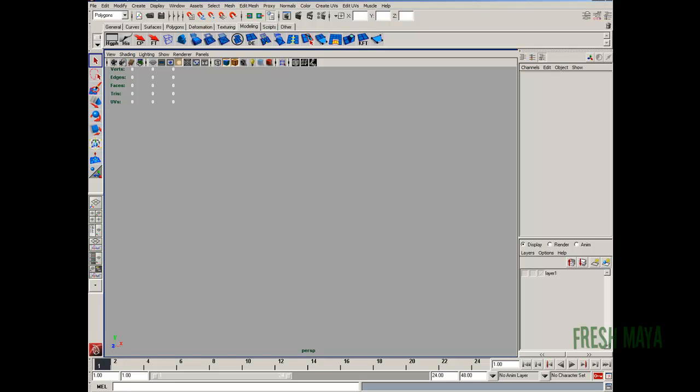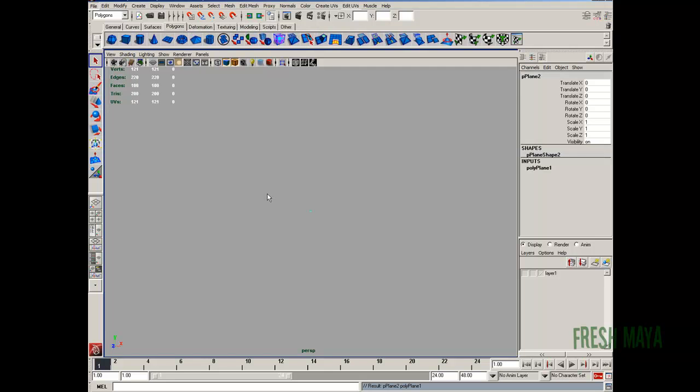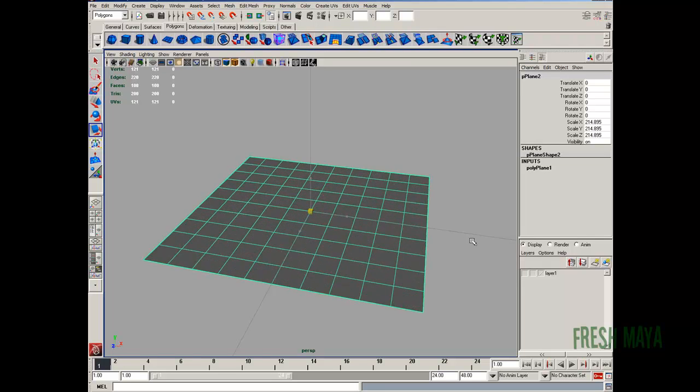My name is Eric, and we are going to create a desert scene. We're going to start off by creating the ground plane. So I'm going to create a polygon plane. Let's scale this up.